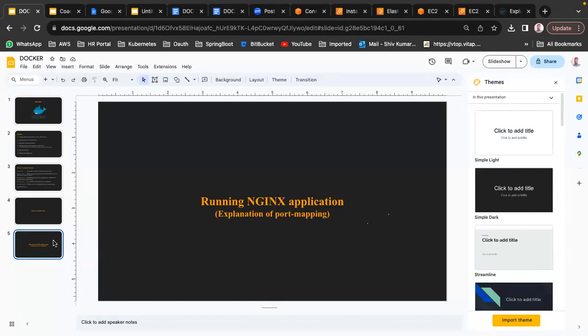I will also be explaining some commands tomorrow, commands that are used to run, stop, restart, and download images. These are the things we are going to explore tomorrow.